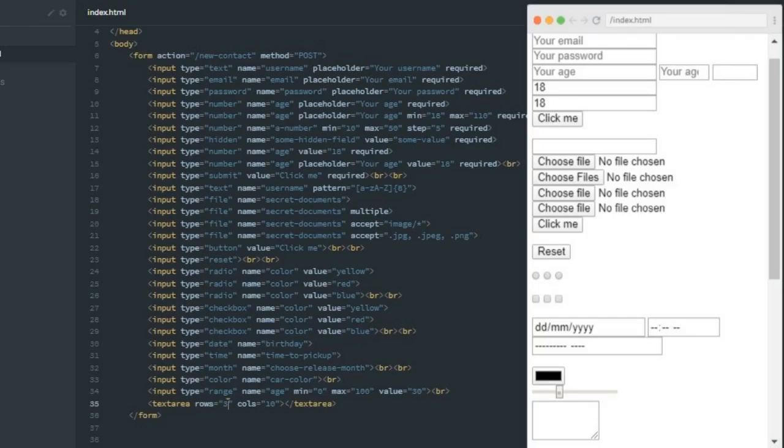origin. If the origin, protocol plus domain plus port, is https://flaviocopes.com (port 80 is the default), this means the form data will be sent to https://flaviocopes.com/new-contact.